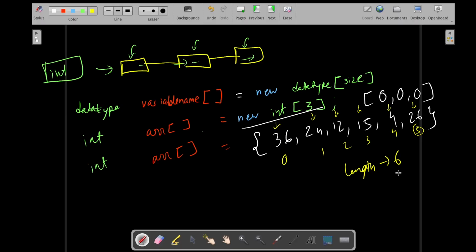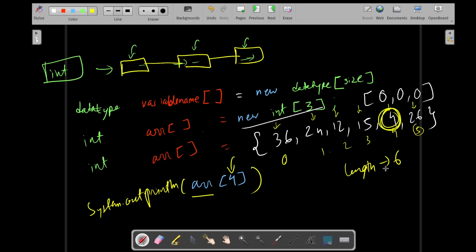Okay, so let's see how we can fetch values from it. Let's see what will happen if I simply go and say System.out.println, and I say ARR 4, what would I get? What will be printed out? It will check the 4th index of ARR. What is the 4th index of ARR? 0, 1, 2, 3, 4. So I would get this value. Oh, it's a coincidence, even the value is 4 itself. So that's how you can print it.